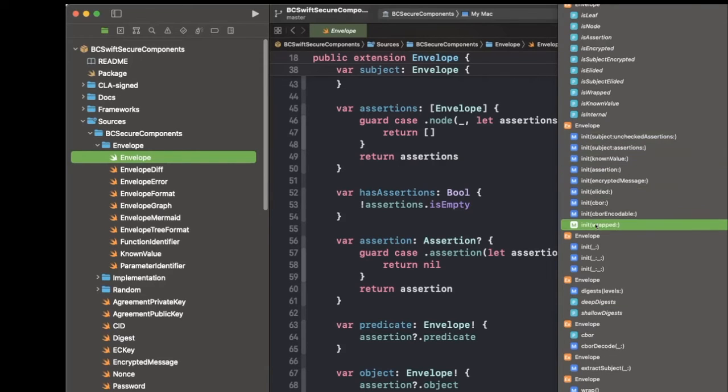These internal initializers are pretty important because they're used by all the public initializers. What should they do last? What's that? What should they avoid or do last?